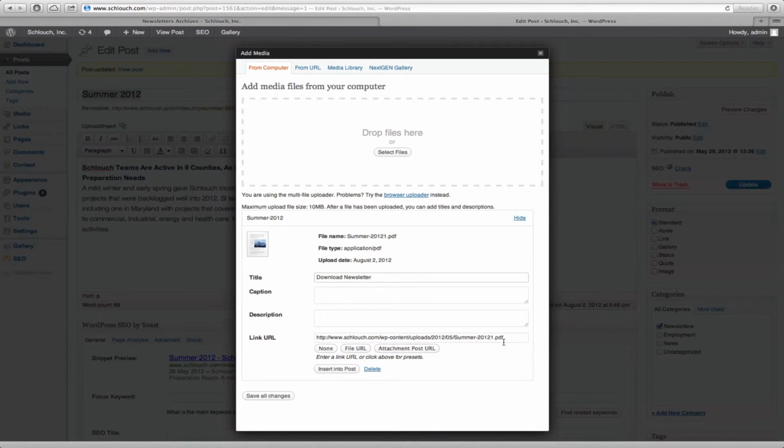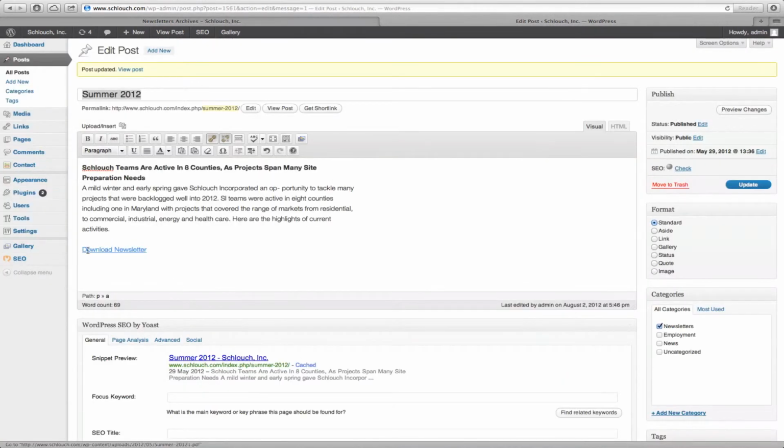And you notice there's a 1 after it. That's just because I've already uploaded one PDF and it's recognizing that it's the exact same and just appending the number 1 after it. But you don't have to worry about that because now we just have 2 of these PDFs uploaded, and that's not going to hurt anything. It's not going to affect file size or anything like that. So we're going to do insert into post. Download newsletter link is here.